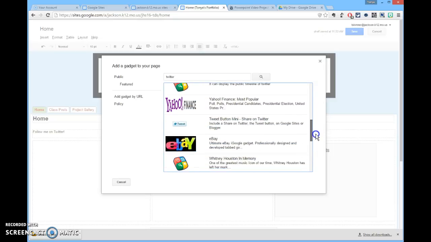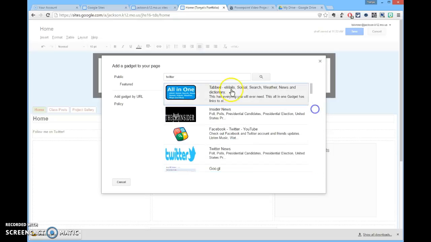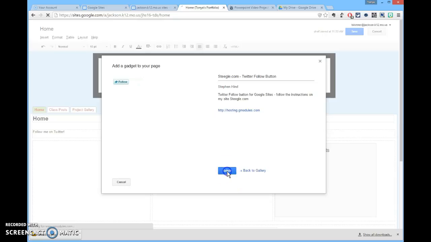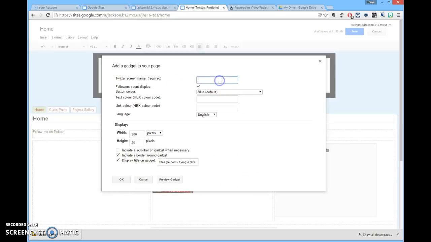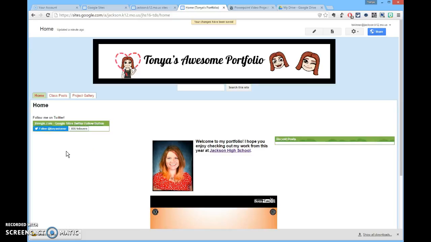Let's see which one we want here. Actually, it might be under featured. Here we go. Here's a follow button. And I'm going to hit select, and then it's going to say, hey, what's your Twitter name, so it can follow you. Now, this is one that's going to look really bad if you leave a border and a title. I'm going to leave it on there and then edit it, but watch this. So if I hit save here on this, that's what that looks like.